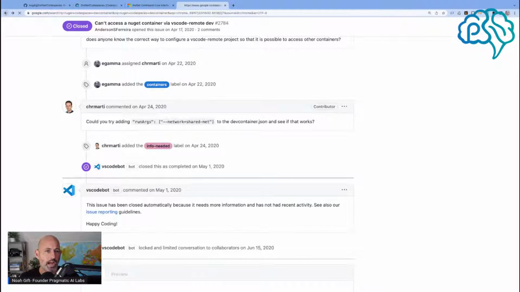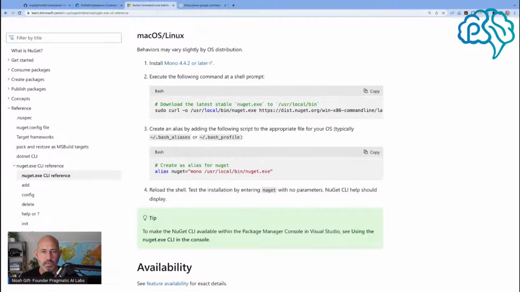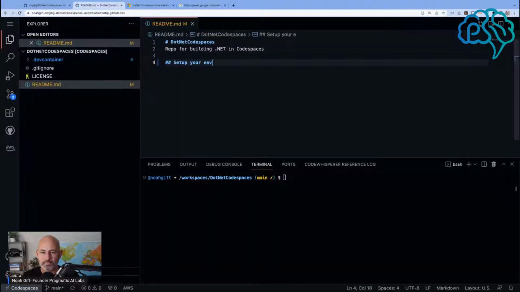Well, I think what I can do for now is just copy this and put a reference to it. I don't know if I'm smart enough to fix it yet, but we'll just say, step 1, set up your environment. So step 1 would be configure. I'm not going to do steps, I'm just going to put notes. Just say configure dev container.